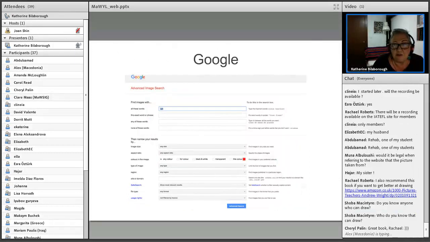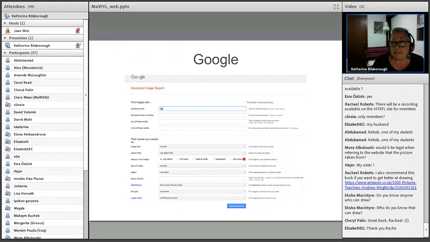Your own students can draw. So that's one idea. Just ask somebody to draw you some pictures. And the other one is just a tip about doing a Google search, okay?